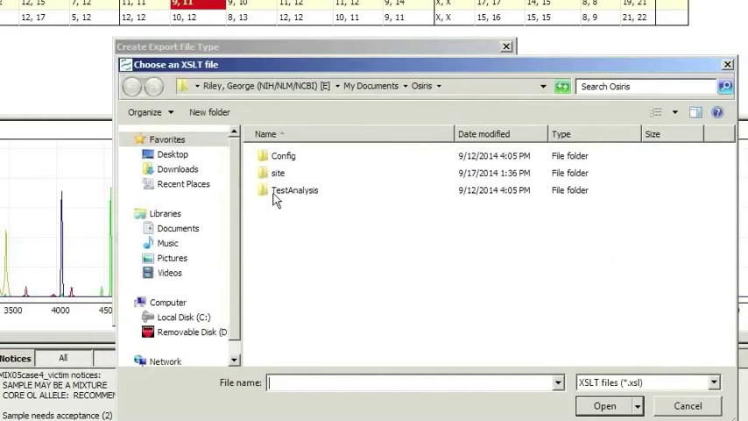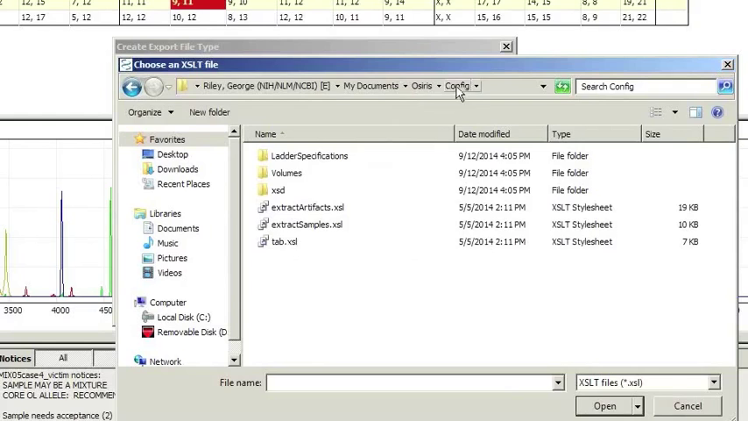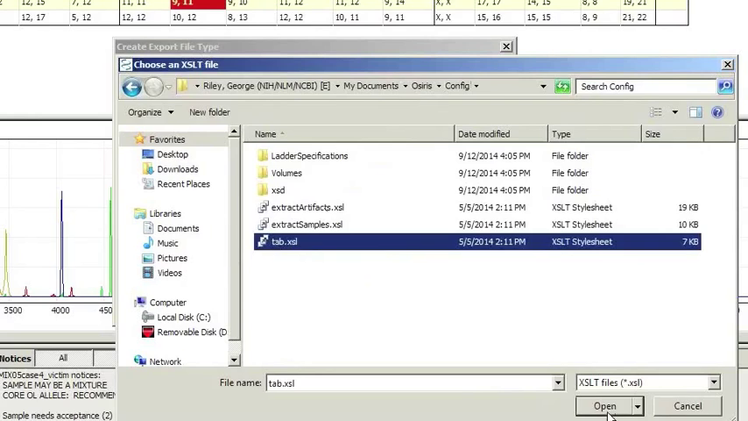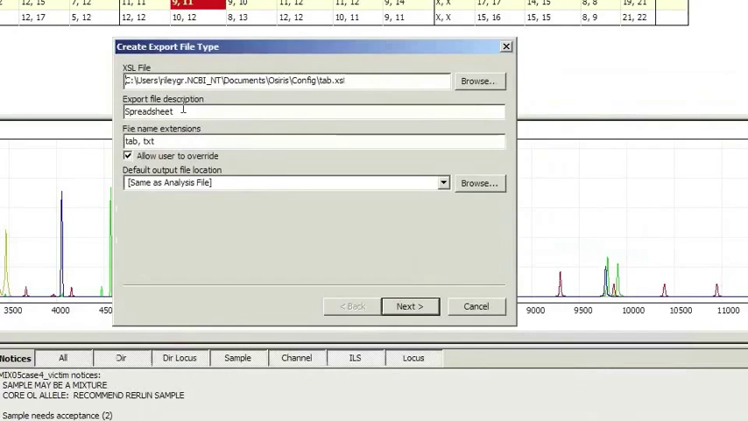In the config folder of the OSIRIS install, there's the tab. This is described, by the way, in the OSIRIS manual, so you can set this up yourself using the user's guide. I'm going to open that. It's chosen the default name of spreadsheet, which I'm going to leave. You can put your own name on it, though, if you like.